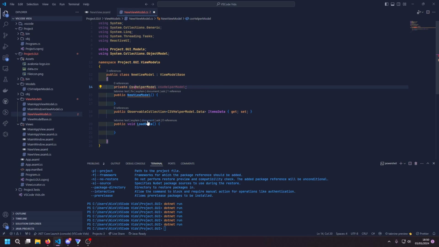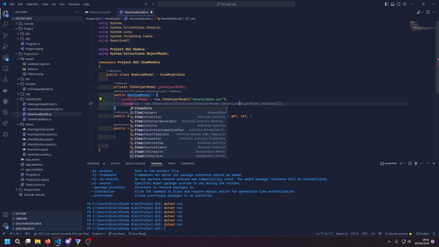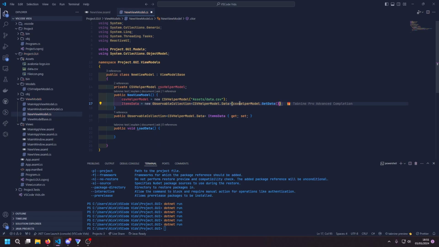Oh, that's why. Uppercase, there you go. And we need to set our CSV helper model to new CSV helper model. And in my case, I want to be pointing at my data with a relative path. Yeah, that's just what the constructor takes as an argument. It might be different to you. Just make sure you have the object reference so you can actually work with your source data manager. And then you need to set your items data, which also needs to be initialized. There you go.